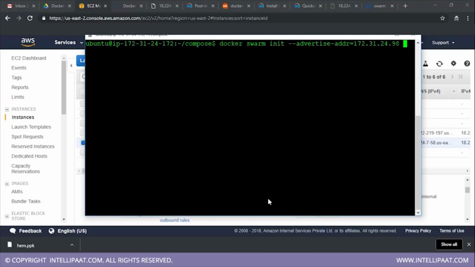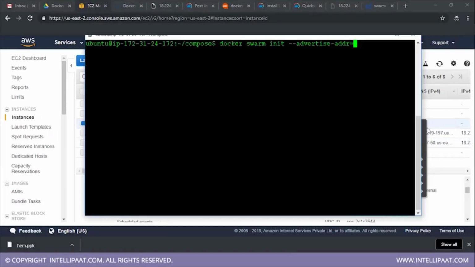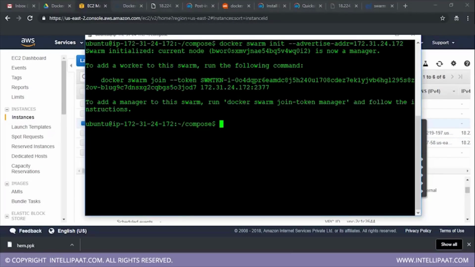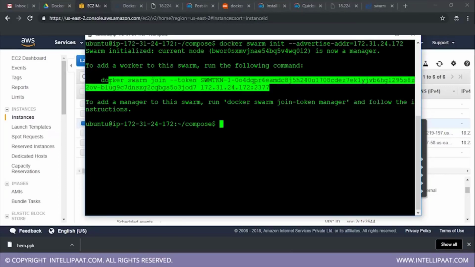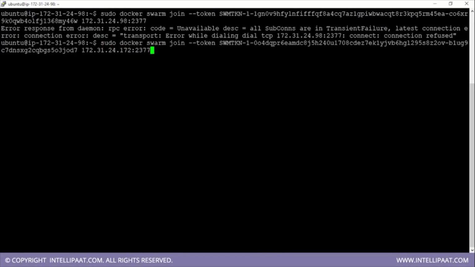Alright, so I've figured out what the problem was. The problem was I had not specified the address correctly. So my master is basically on this IP address. So let me copy that and let me pass the command again. Now this is the command that we get. Let us copy this. Let us paste it over here. Hit enter. And you can see it says this node joined as a swarm worker.